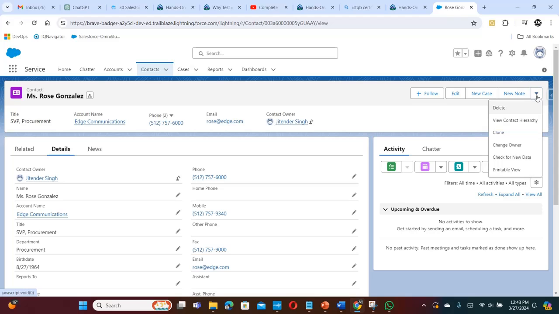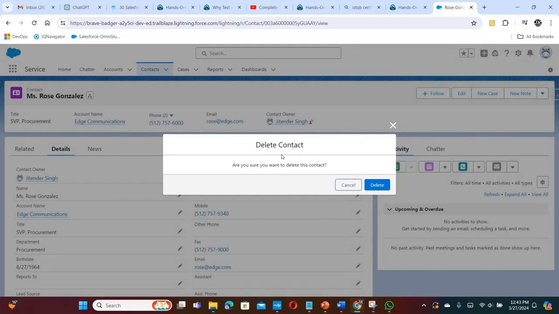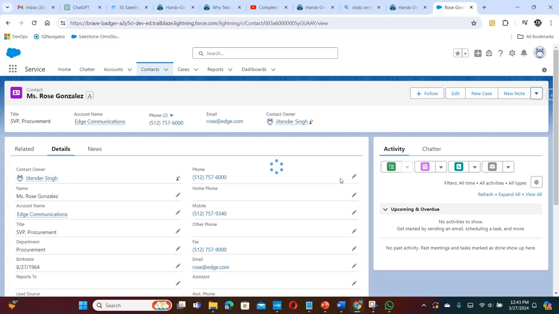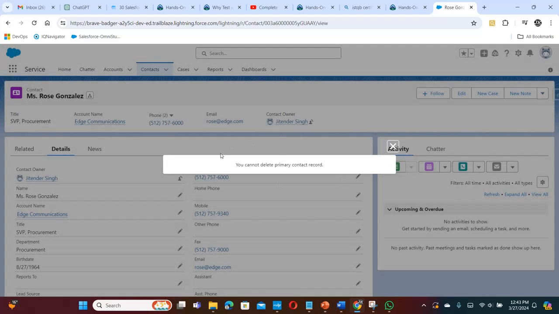So let's try to delete the contact and see how that functionality is behaving. Delete contact. Are you sure you want to delete this contact? And click on delete. So here is the error message: you cannot delete primary contact. So our functionality is fine. This is the positive scenario that you have tested, and it is working as per the business requirement, and you will pass the test case, right?